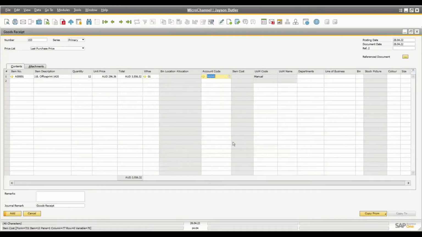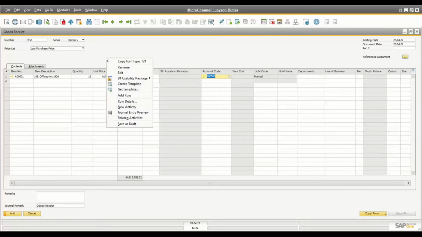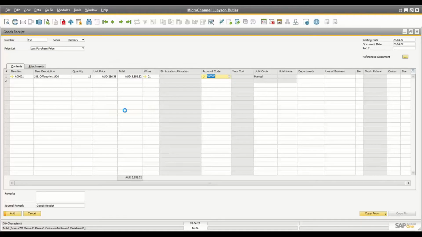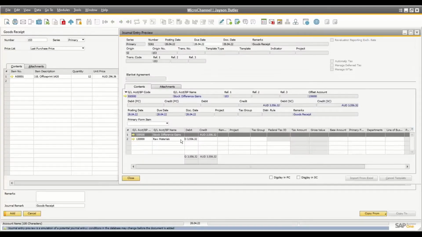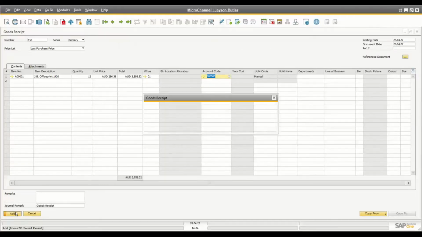Okay, so basically what will happen is if I post this transaction, it will increase that inventory quantity by 12. And if you look at the journal entry that's going to be posted as a result, you'll see that it's going to credit that gains account and debit the inventory account. So let's post that.